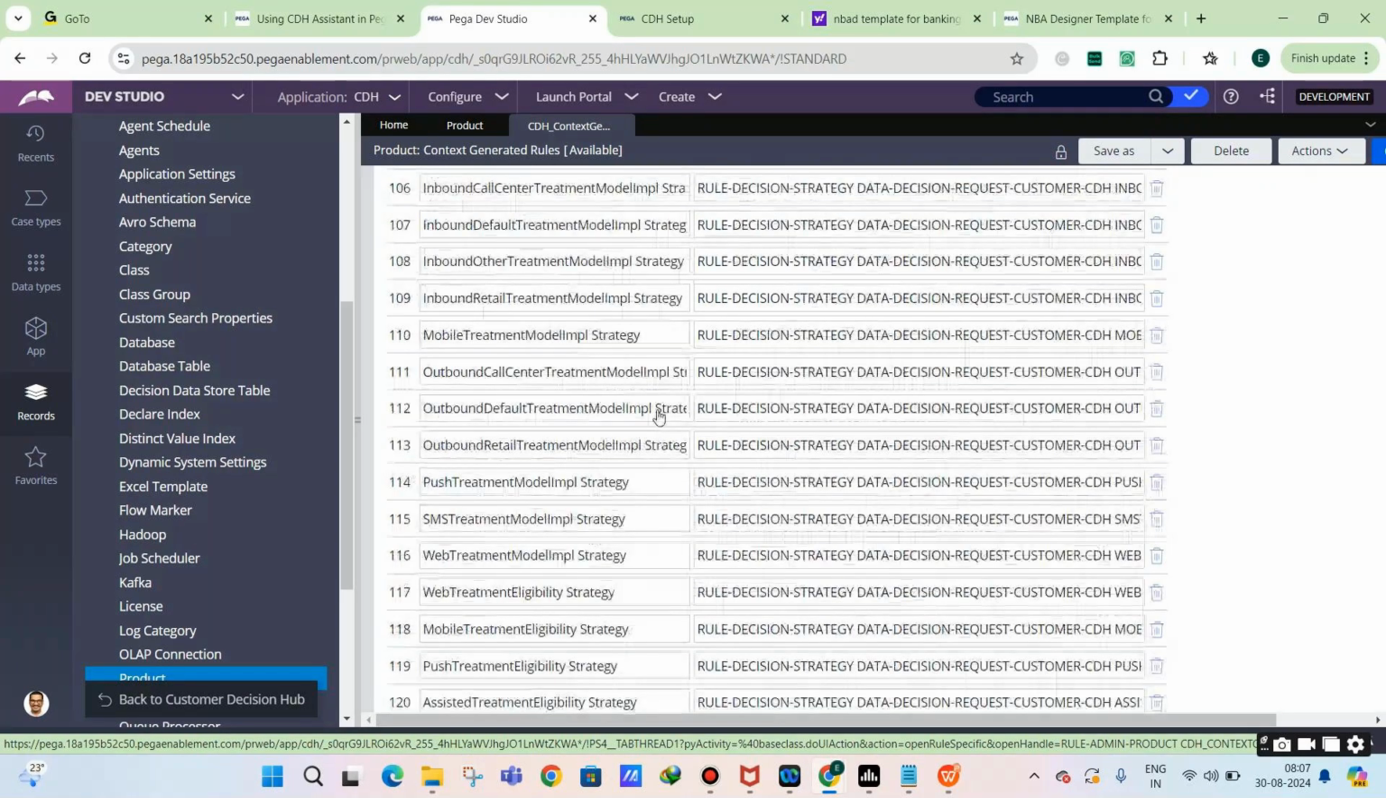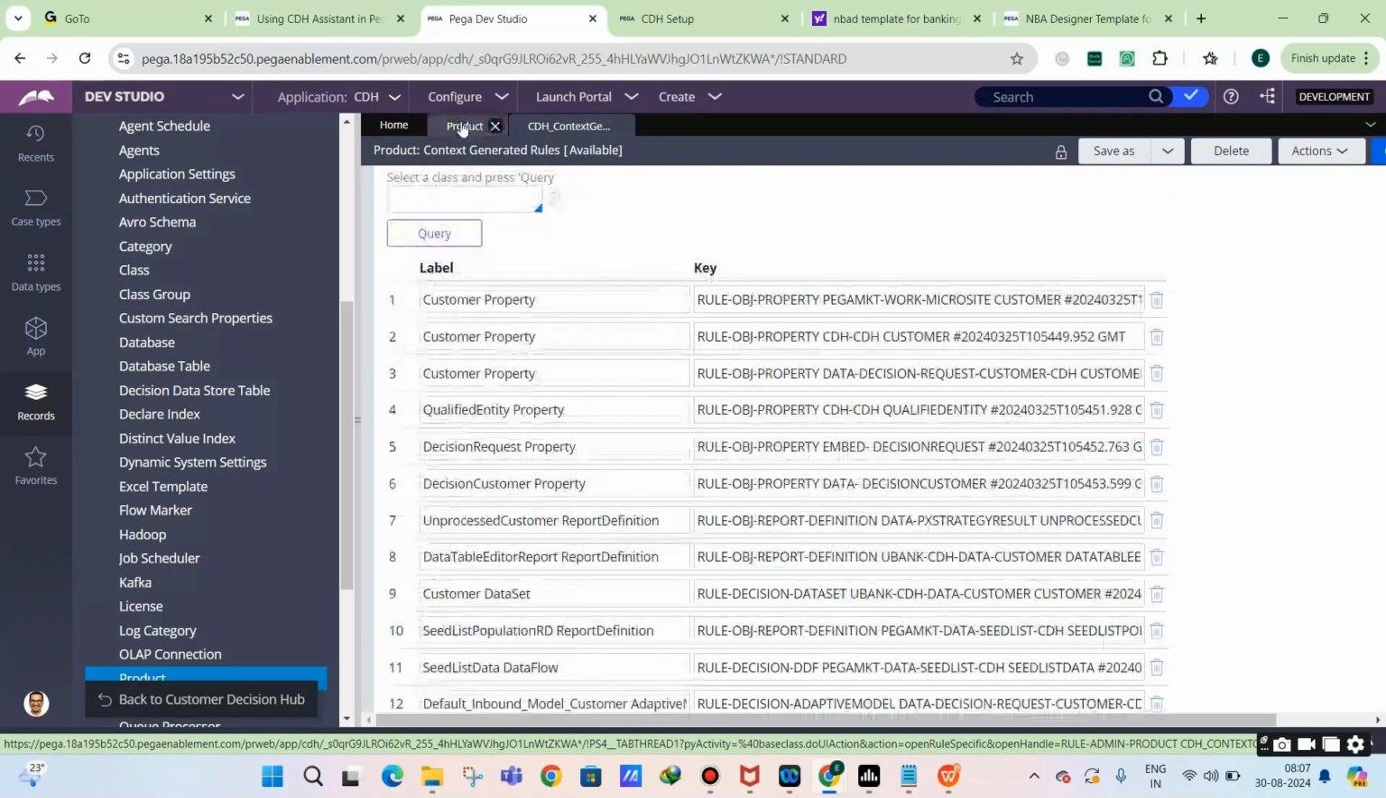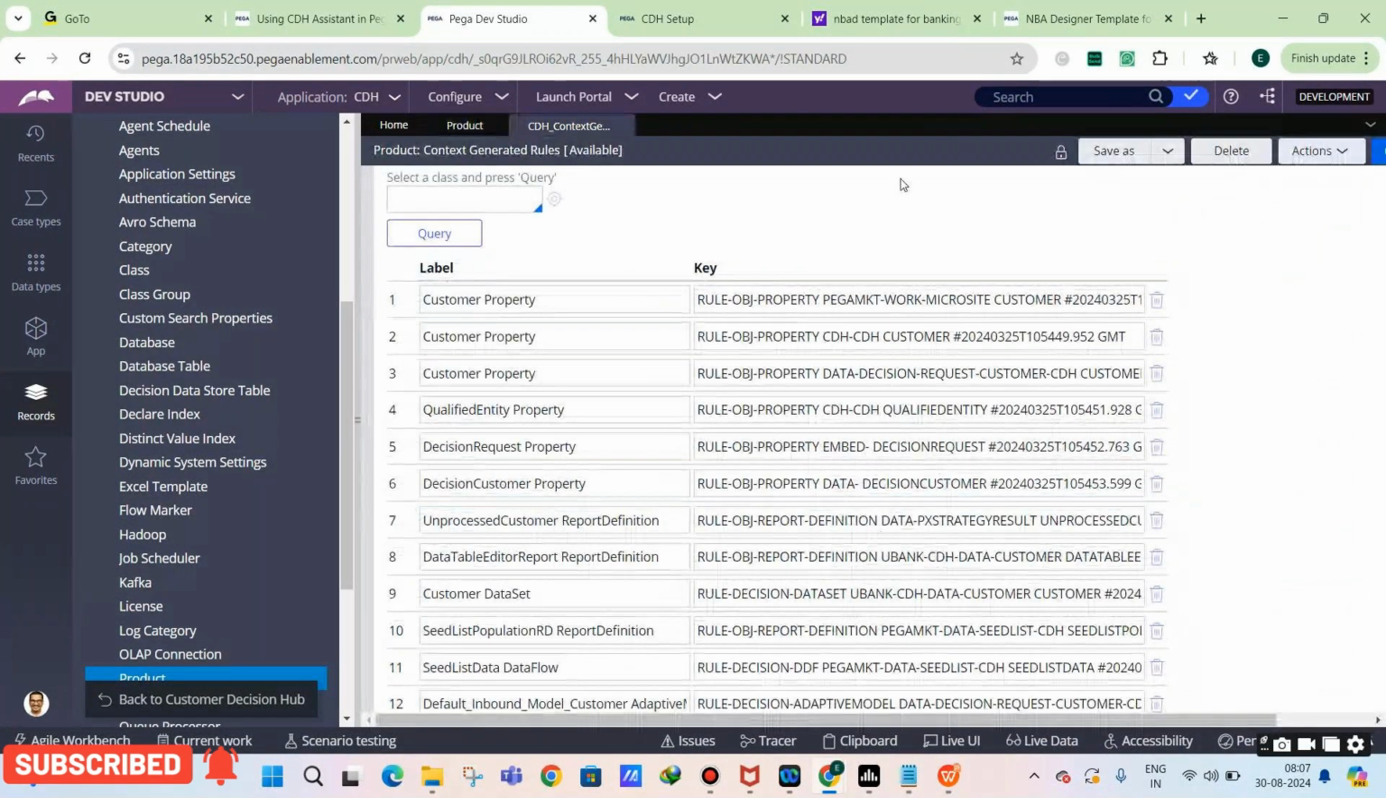So your product rule name will be something like the application name underscore context generated rules. You just need to download this product and import the product in the higher environments. That's what you need to do, so that everything will get imported.